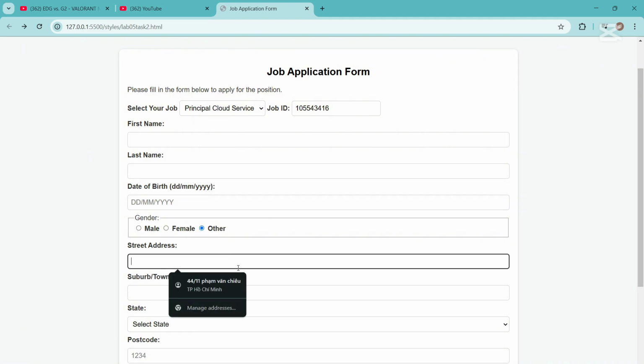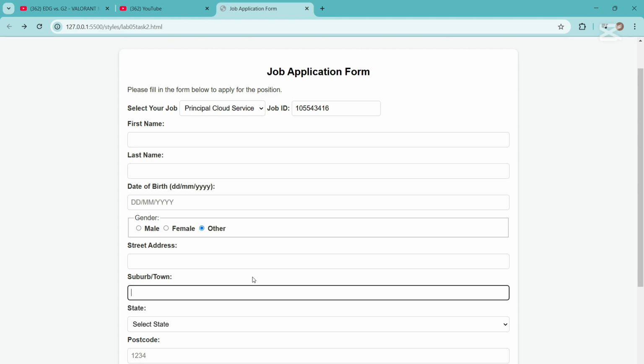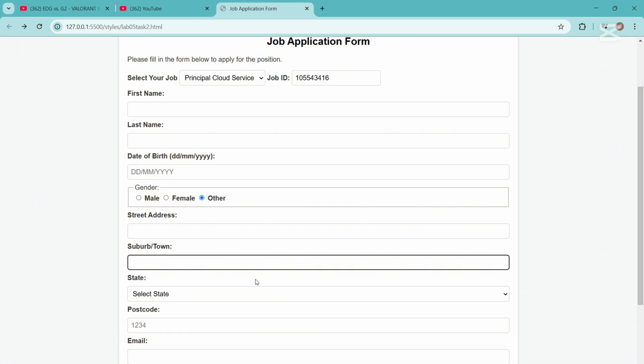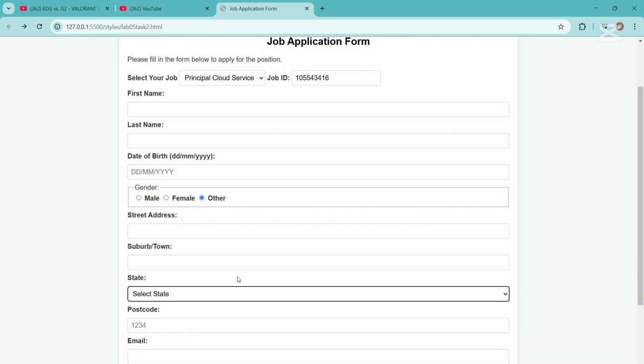And the street address. The maximum for this one is 40 words. If you type more than 40 words, they will not allow your application form to be submitted. The town also has a 40 word maximum length, so you have to type less than or equal to 40 words.